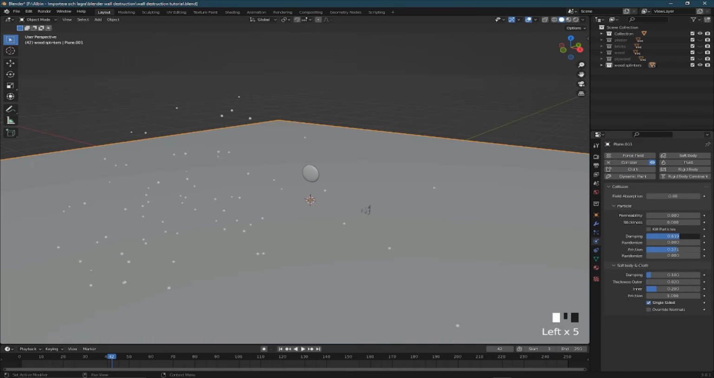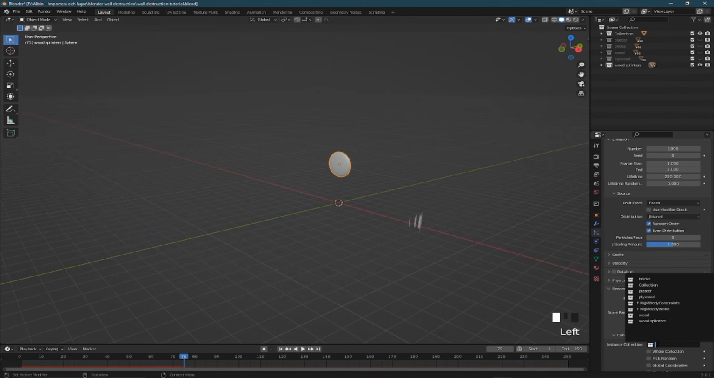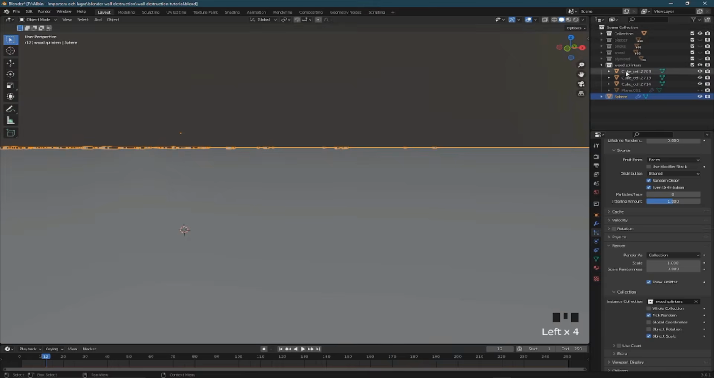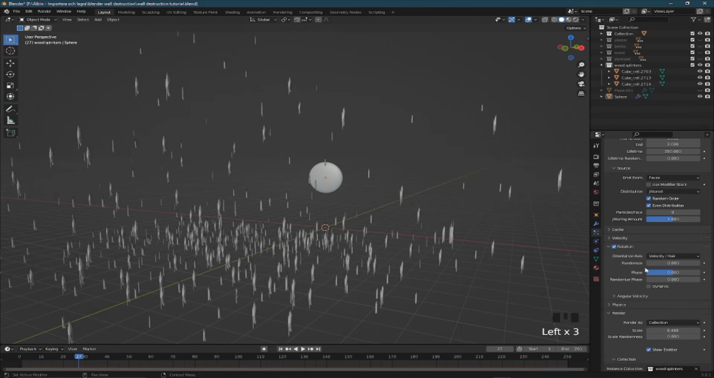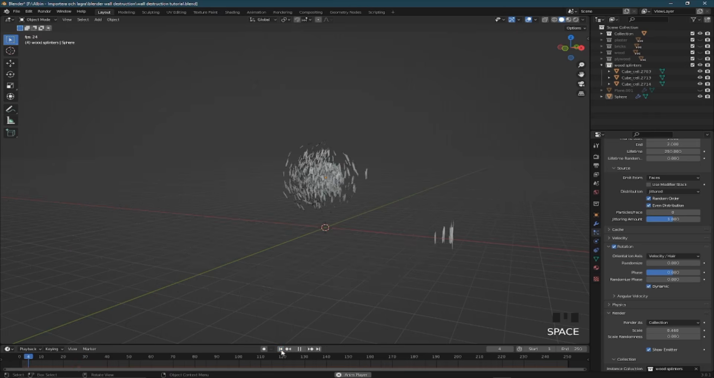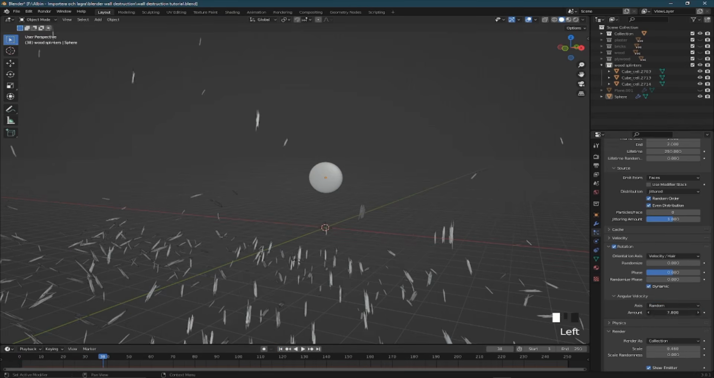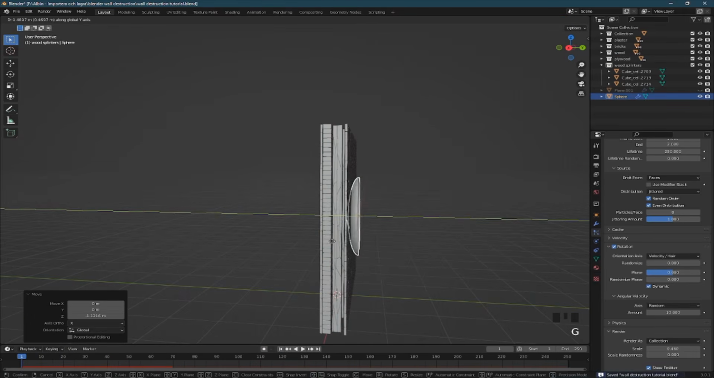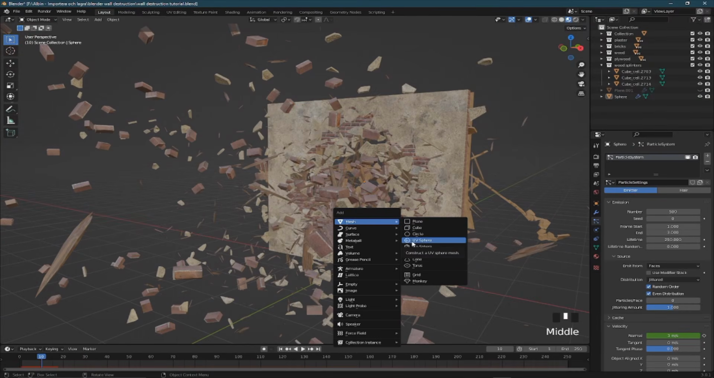Then back in the particle system, we want to change the render as halo to render as collection, and then select the collection with the wood splinters. This will make it so that each particle in the particle system is a random object from the collection. The reason we did 3 different ones was to give it a bit of randomness. Check the rotation and dynamic and give it some angular velocity. You can play around with these settings until you get something that you like, but generally just try to make it look random. If we place the emitter object in the center of the explosion, we see that we get lots of small splinters.